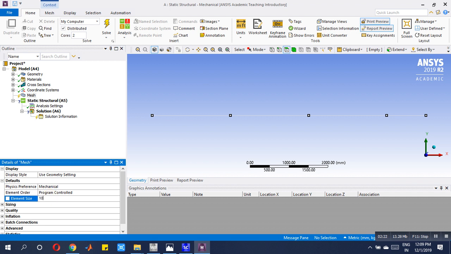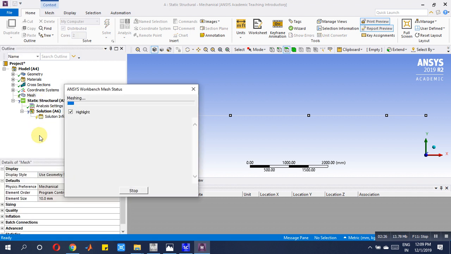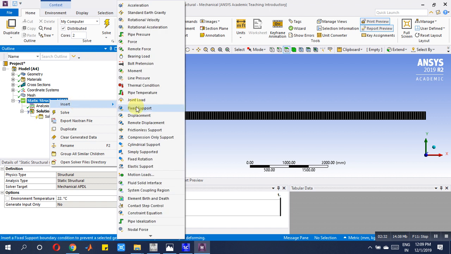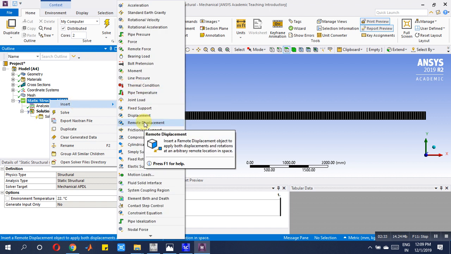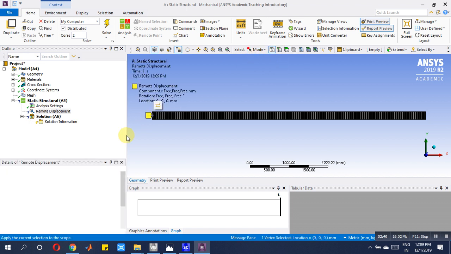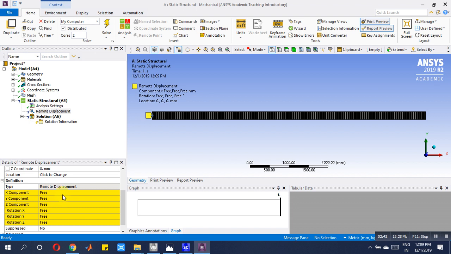So meshing is over, so go for the displacement data again. One end you have to choose as a point. So one end you choose, then restrict all except Z. Okay, now it is done.